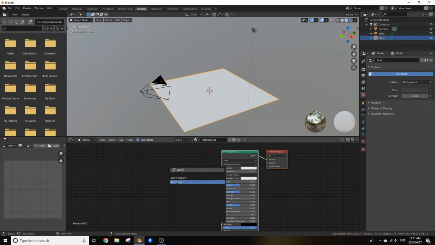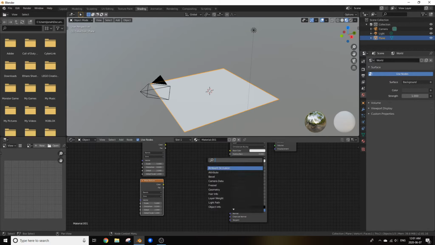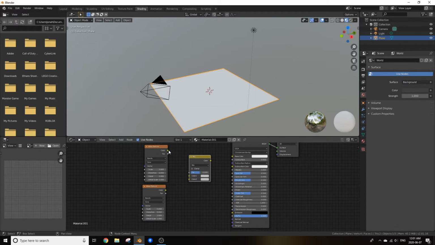Next, you're going to want to add in a wave texture and copy it. You're also going to want to add in a mix RGB node and plug both colors of the wave texture into that mix RGB node. You can then plug the mix RGB node into base color.